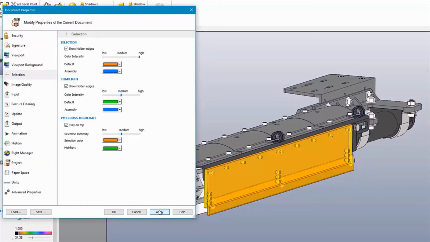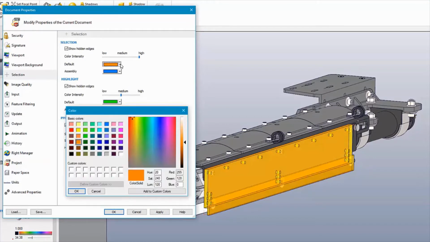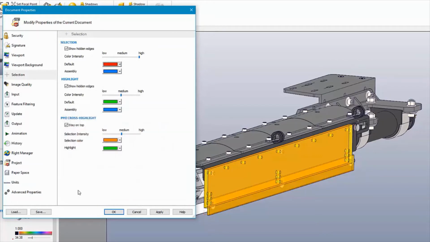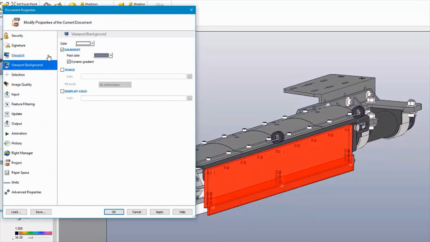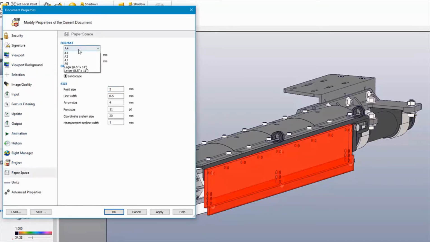Previous versions of SOLIDWORKS Composer have had the ability to modify other document properties as well. Common changes include the viewport background to remove the gradient and adjust the background color. The paper space can be set to standard document sizes, or in this case, a custom ratio of 16:9. Units can be modified from metric to English and vice versa.